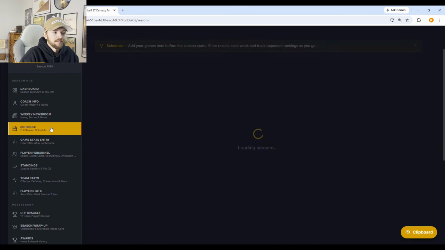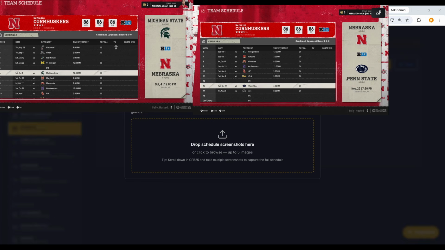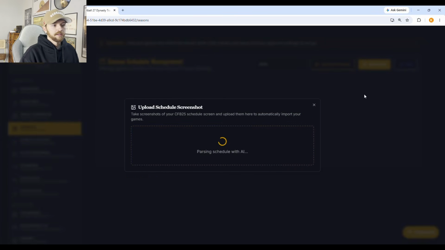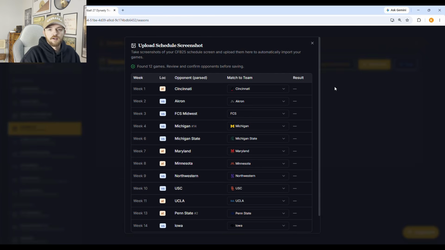So now we're going to enter the schedule. We'll click on the schedule tab. Again, I'm going to upload via screenshot. Here I have both of the screenshots of my actual game screen. I transfer them via USB drive. So I'll click open. After it sends the request, it will show you kind of a confirmation screen so you can edit this if you want.